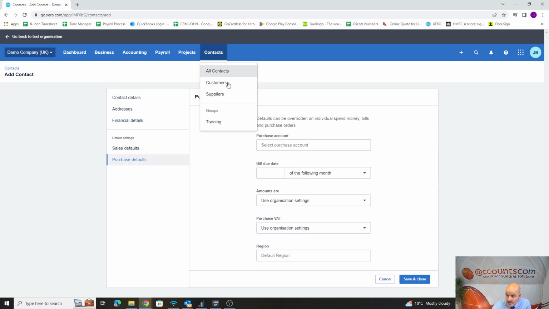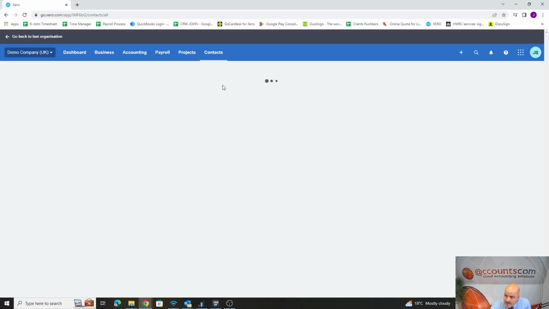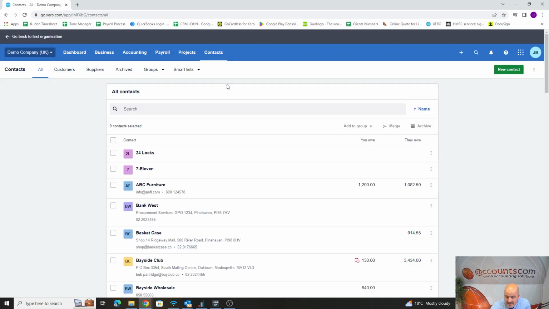So straightforward. One thing that I do mention to clients is that with a lot of systems, a contact you have to put in twice. If you were a customer and a supplier for the same person, you have to put them in as a customer and as a supplier. On Xero it's different. You just put them in once as a contact. So that is actually quite good.